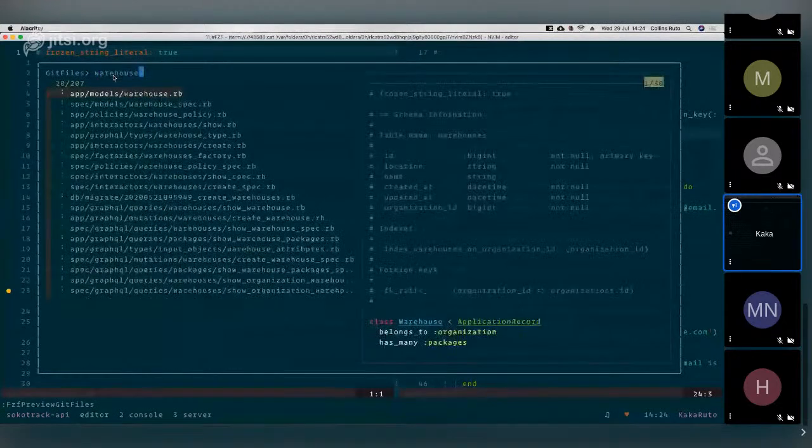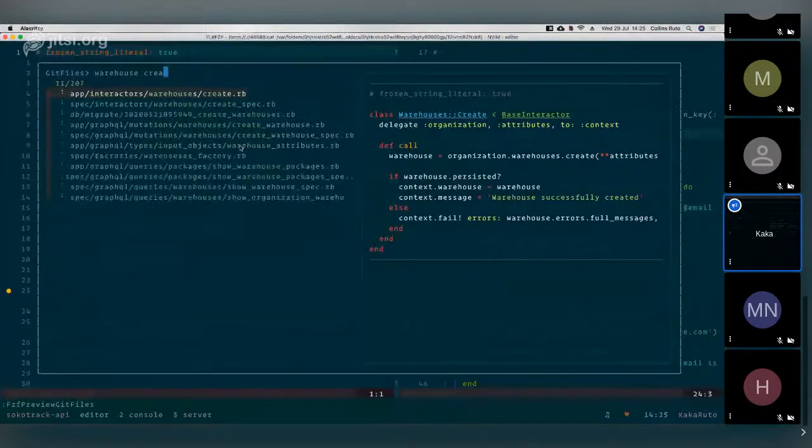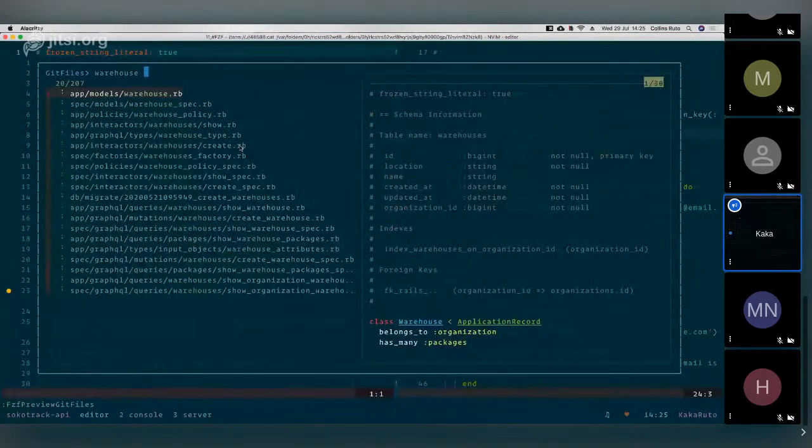All right, and then once I have it, maybe I'd like to check this file, app interactors warehouses create. I can continue typing create interactors. So you don't have to search the full path. You can just use a couple of words or keywords that will help you to find that particular file. Or maybe I just know I want a file that deals with warehouses, but I'm not sure which of these files.